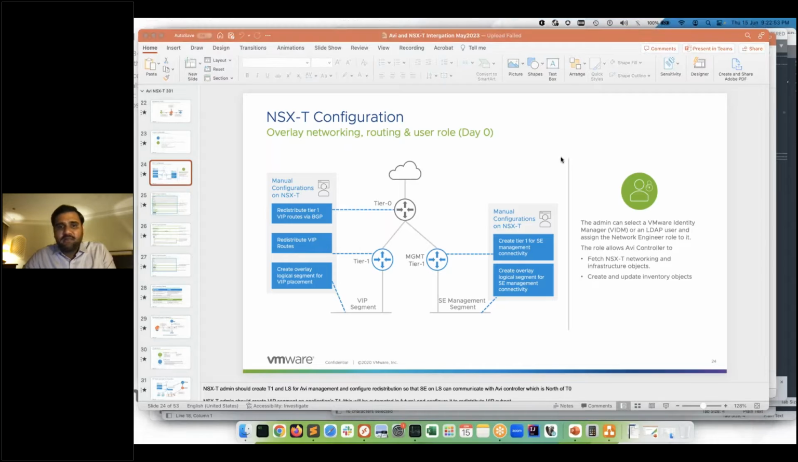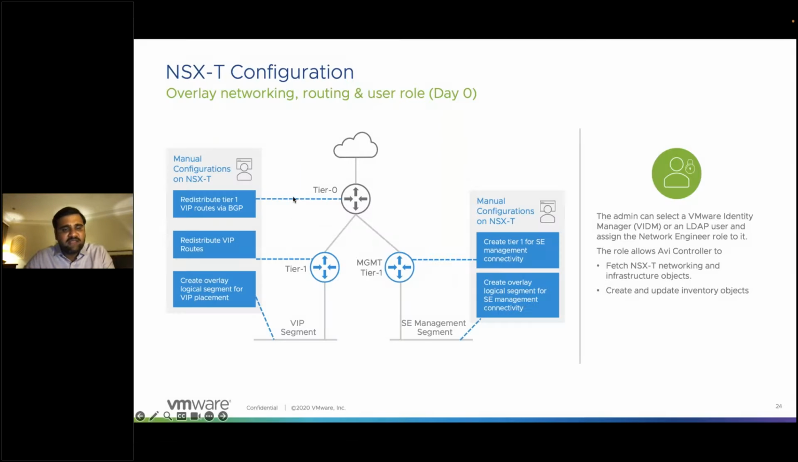So we had done other sessions previously on how NSX integration works, but I'll quickly show it in this as well. If you see here, in an NSX integration, you can have a dedicated tier one for WIPs and another for management, or you can have the same. Our recommendation is to have a different management tier one and a different tier one for the WIPs.